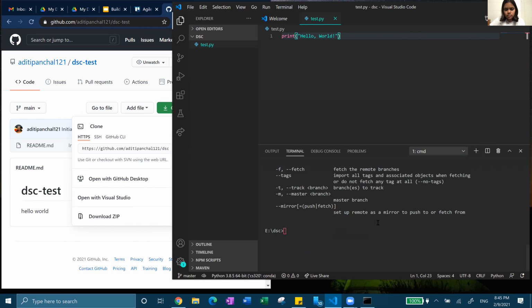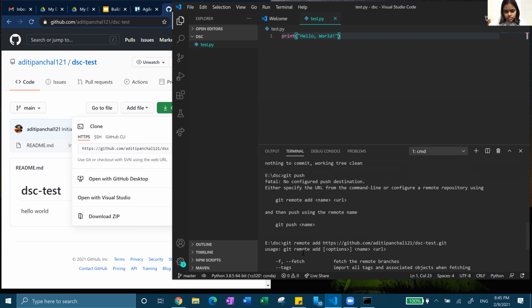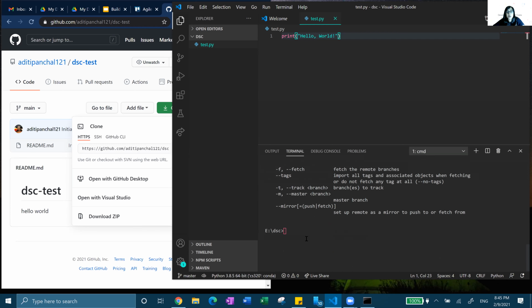What happened? Git remote add. Is it in quotes? You need to give it a name, I think. Where? Like right here, give it a name. Oh, okay. Test. Like that? Yeah. Okay, cool.